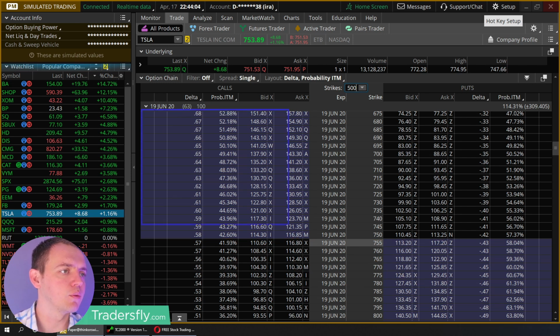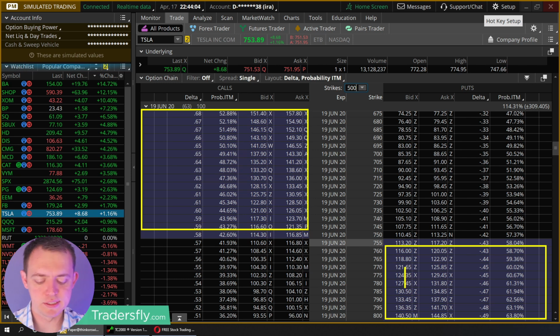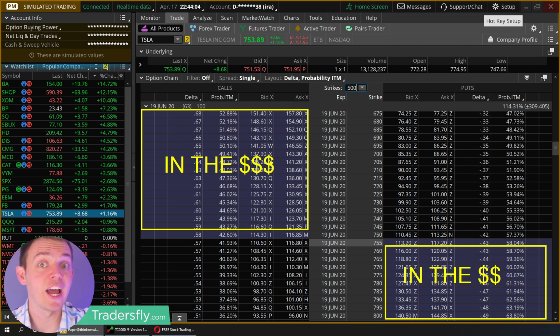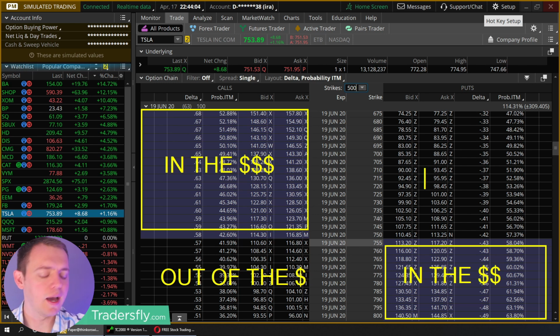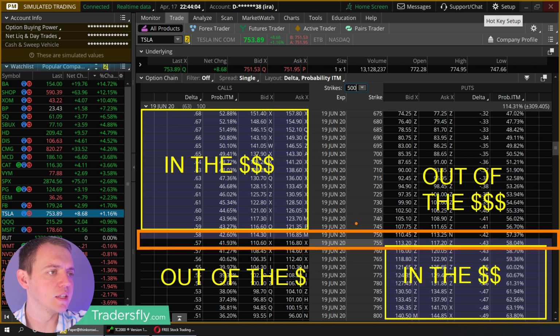So let me simplify it for you. We've got these areas right here, and this is in the money. This one is in the money, which means they're actually worth something beyond nothing. This is out of the money, and this would be out of the money. And then what you've got right here is the one that's closest to the current price. Current price is 753, so the 750s is basically at the money. Not the 755s, it's the one right at it. So it's at the money.